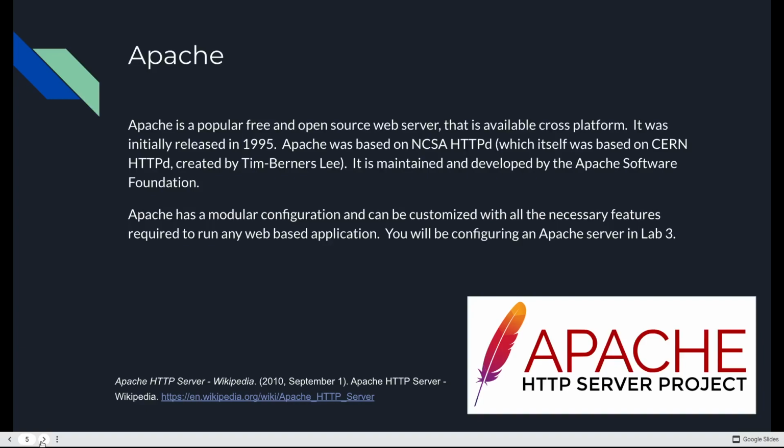One of the reasons that it's very, very popular is its modular nature. Its configuration is modular and can be customized with all the necessary features required to run any application. So you can enable or install different modules within Apache and customize its configuration to fit your needs. And you're going to be configuring that this week in the lab. Isn't that awesome? I think it's exciting.